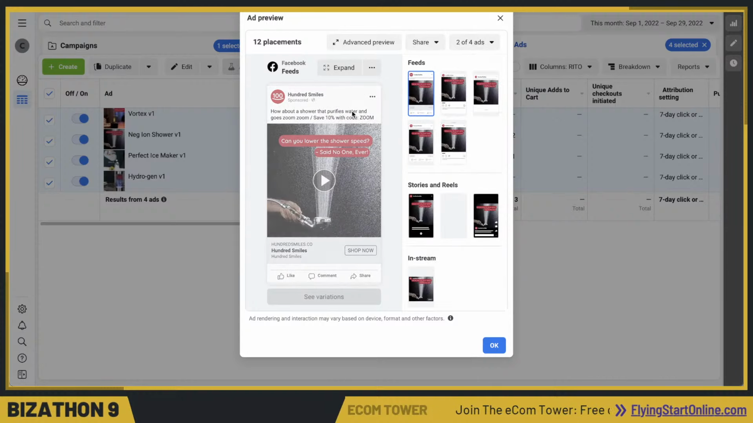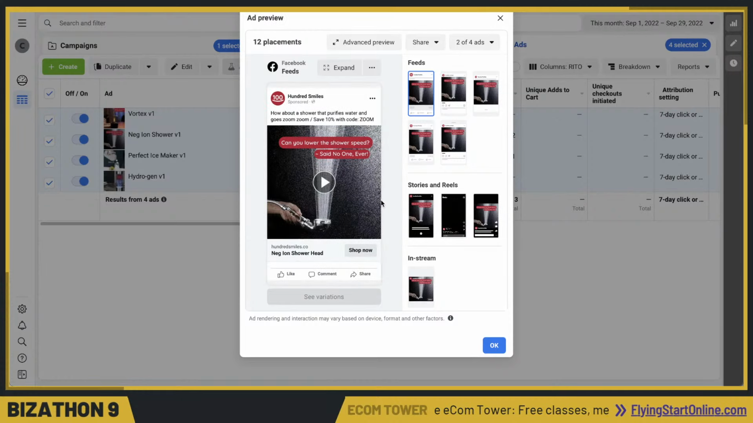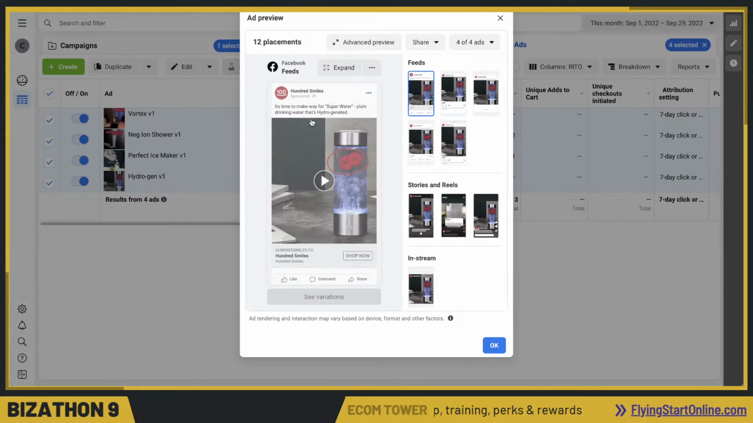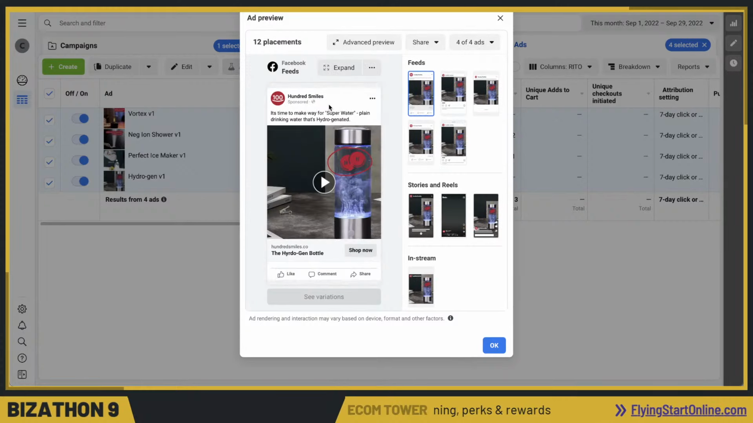And then we have this one here, the shower head thingy. I got this picture from Alibaba, and then I was like, can you lower the shower speed? Said no one ever. Right. And then this says, how about a shower that purifies water and goes zoom zoom? Save 10% off with Zoom. So this is the other ad, and finally the fourth ad. Let me show you guys. I went with the concept of super water. The hydrogen water, I'm calling it super water. It's time to make way for super water, plain drinking water that's hydro-generated.